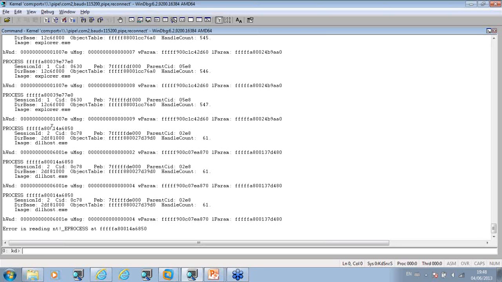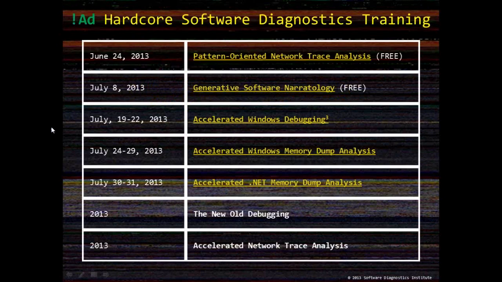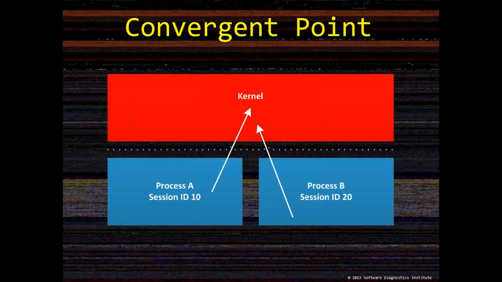So this is all. I will put this script and this log on debugging.tv later on today. So again, I repeat, we were able to put a breakpoint on some convergent point and trace from different processes.